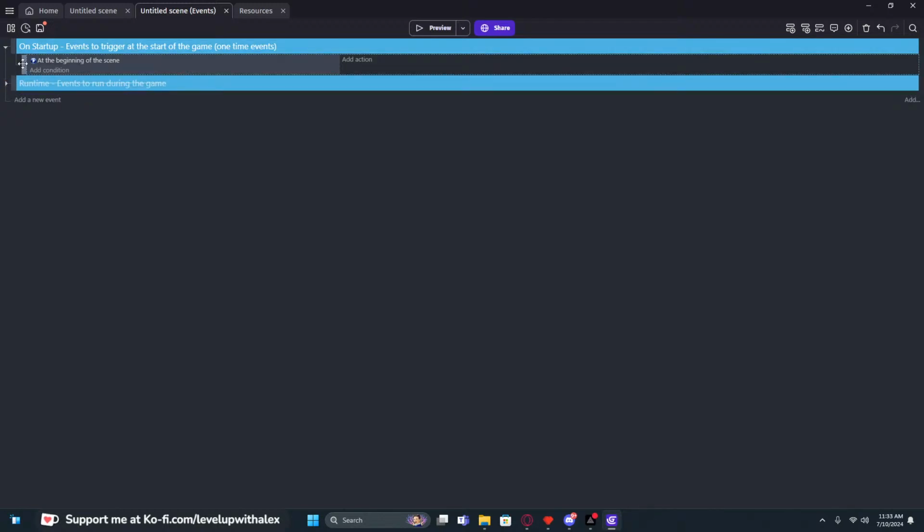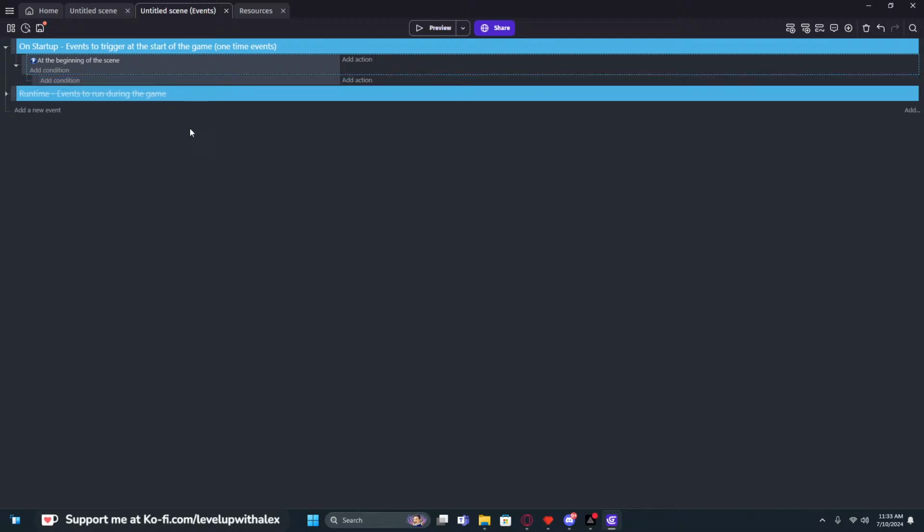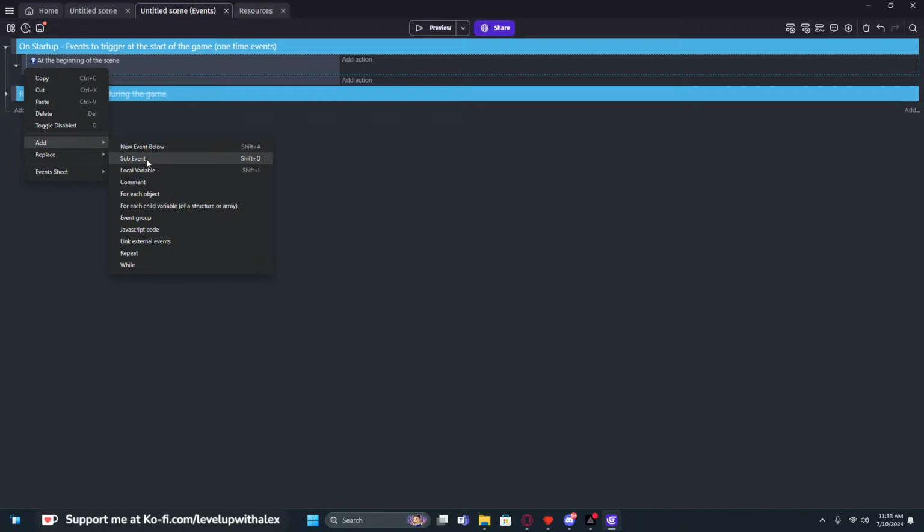At the beginning of the scene, we're going to click on it till it's highlighted. We're going to press Shift and D. We can also just right click, add, and we can do a sub event, which is different than a new event below.